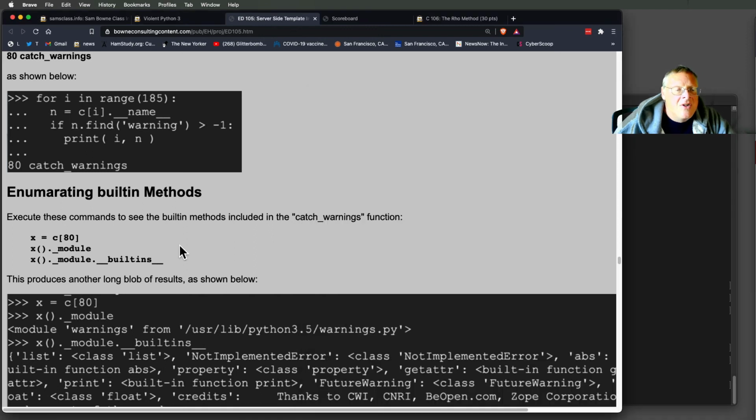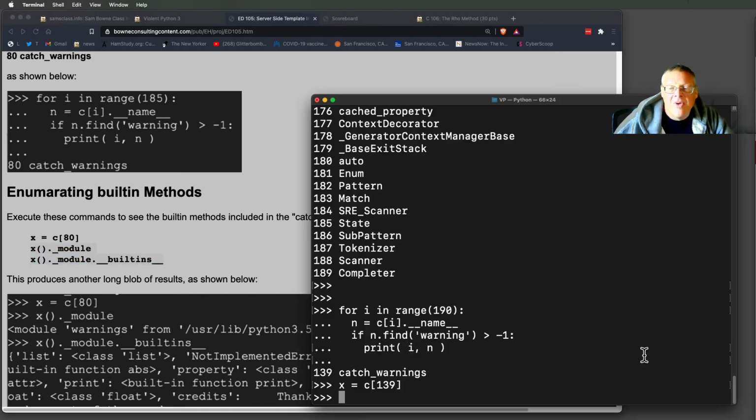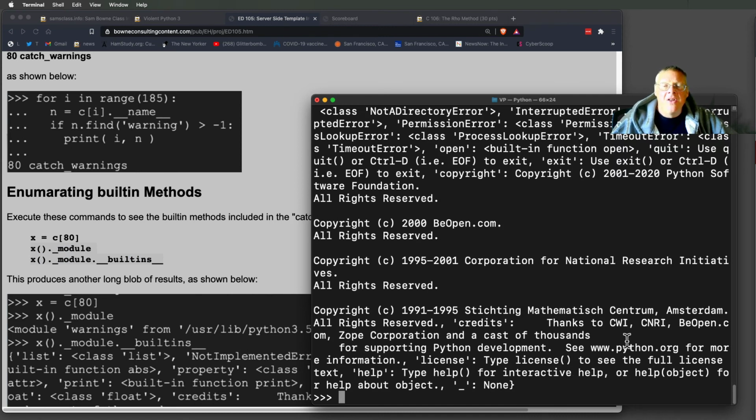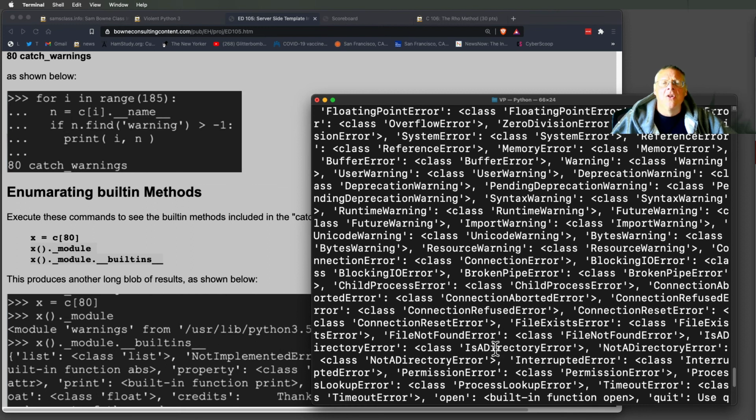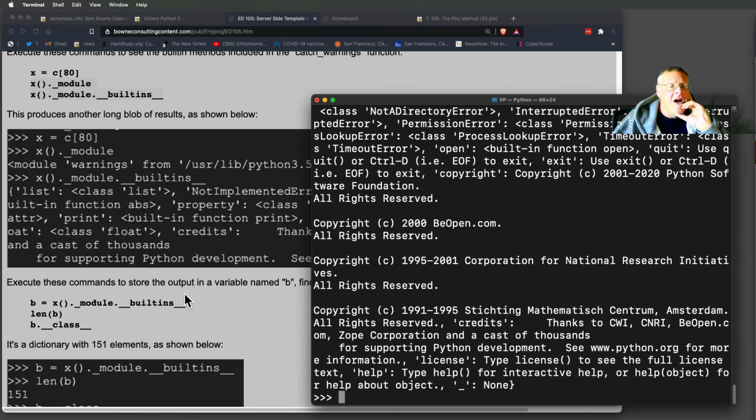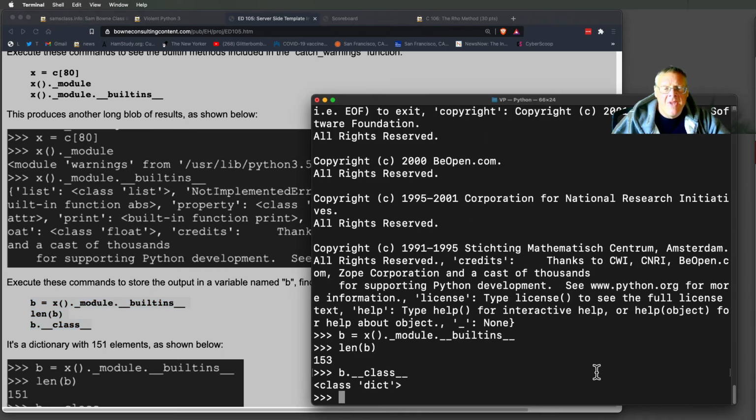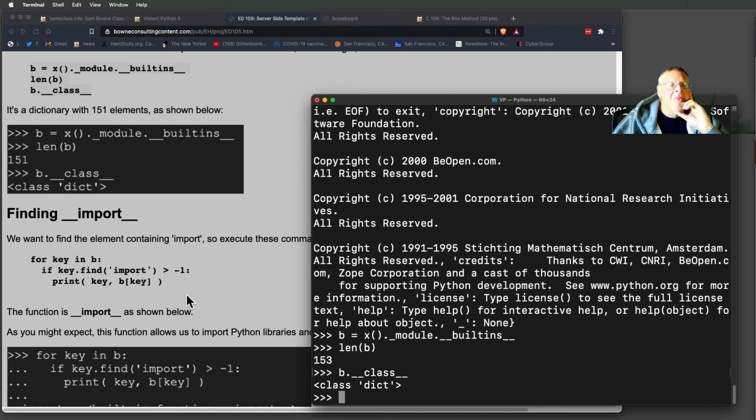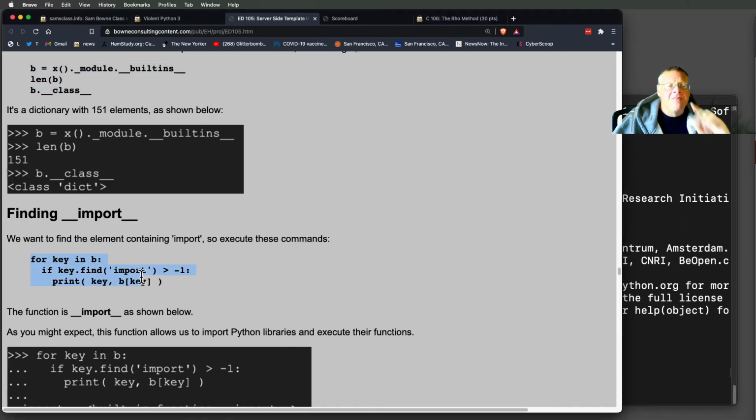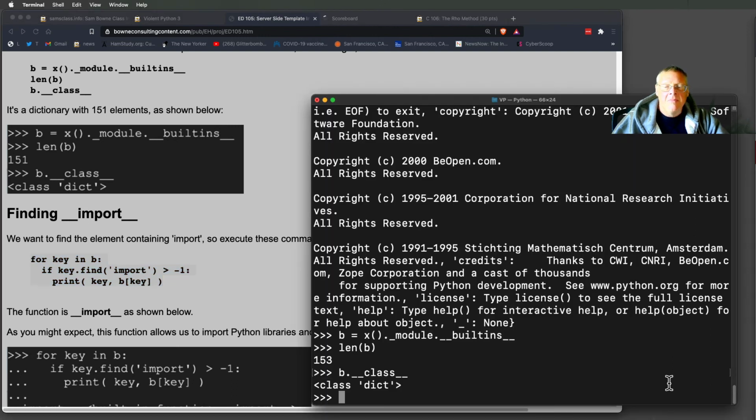And now if I do this, module and built-in, so that's going to bring me back down to another long line of stuff with some kind of text at the bottom. So I want to store the output and find its class. Let's see if this works. I think it will work. Yep, so I have a dictionary of 153 elements, and now I can find import in there.